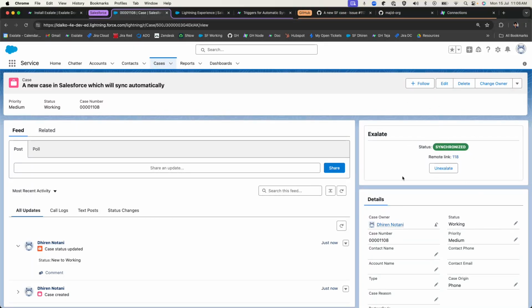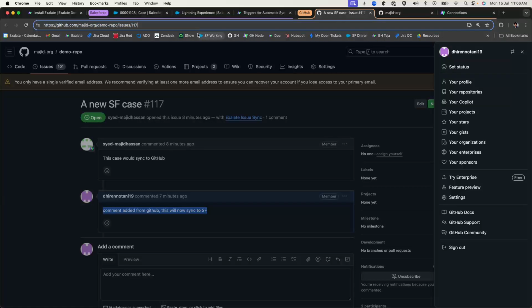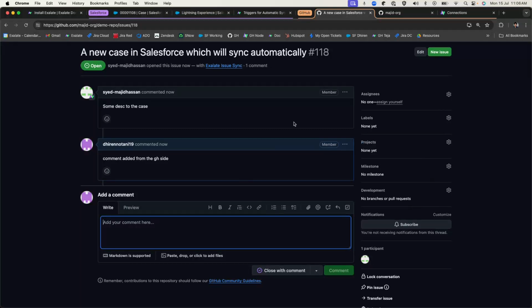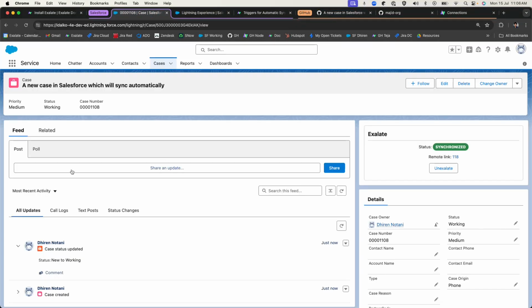And yeah, it's already done. So now the status is synchronized. You get a link again. Let me just change the here in that case 118, and there you go. That's the new case. So yeah, that's how the automatic ticket creation would work. We again give our comments added from the GitHub side. We comment this out, and again this would give a comment here on the Salesforce side.